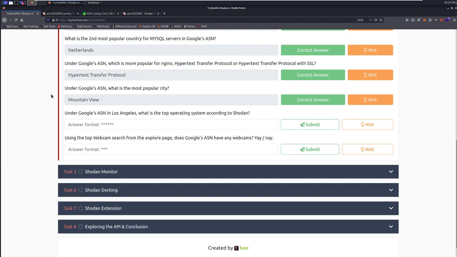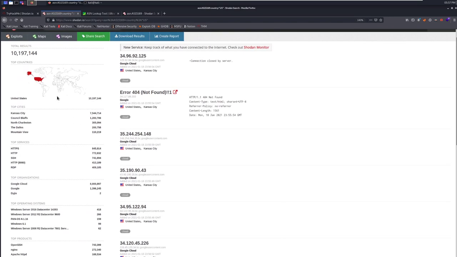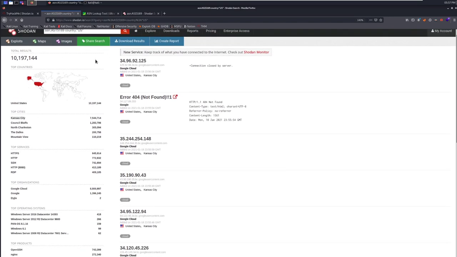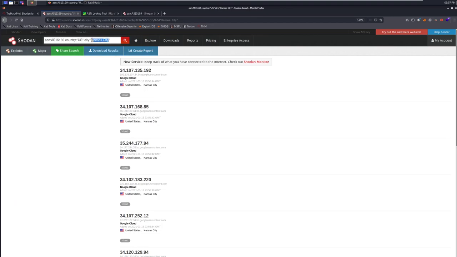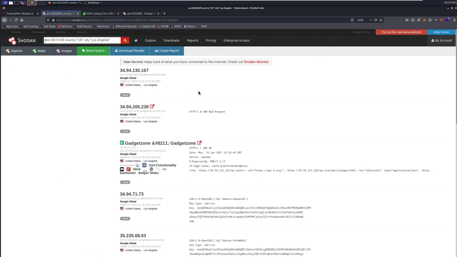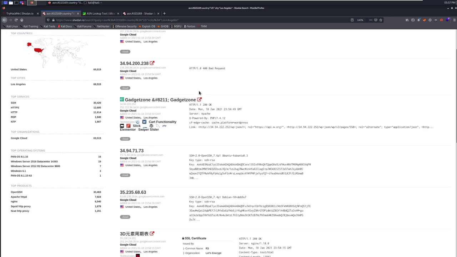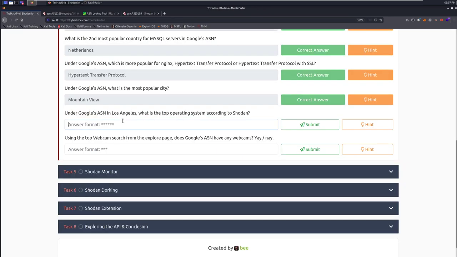Under Google's ASN in Los Angeles, what is the top operating system according to Shodan? That looks like Windows, but we're going to check. Let's see. So we'll click into this, and I'm going to change this to LA. Let's see if I spelled that correctly. And let's see. Top operating system, PAN-OS. I have no idea what that is.